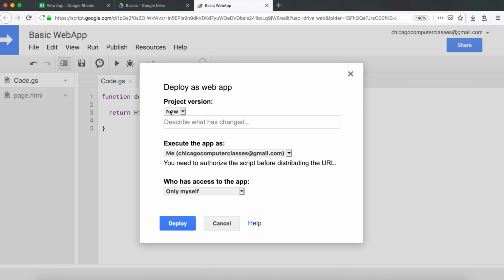Here we're going to give it a version, so you can now describe what it is. I'm just going to leave it blank. How you want this executed, so it's going to be executed as me, and who should have access to this. Now, since I'm developing this right now, it's just going to be myself. Now, if you're creating this for other people to have access to, obviously you would choose one of the other options, right? If you want everybody to have access to it, that would be the last one. And I'm going to go only myself, and I'm going to do Deploy.